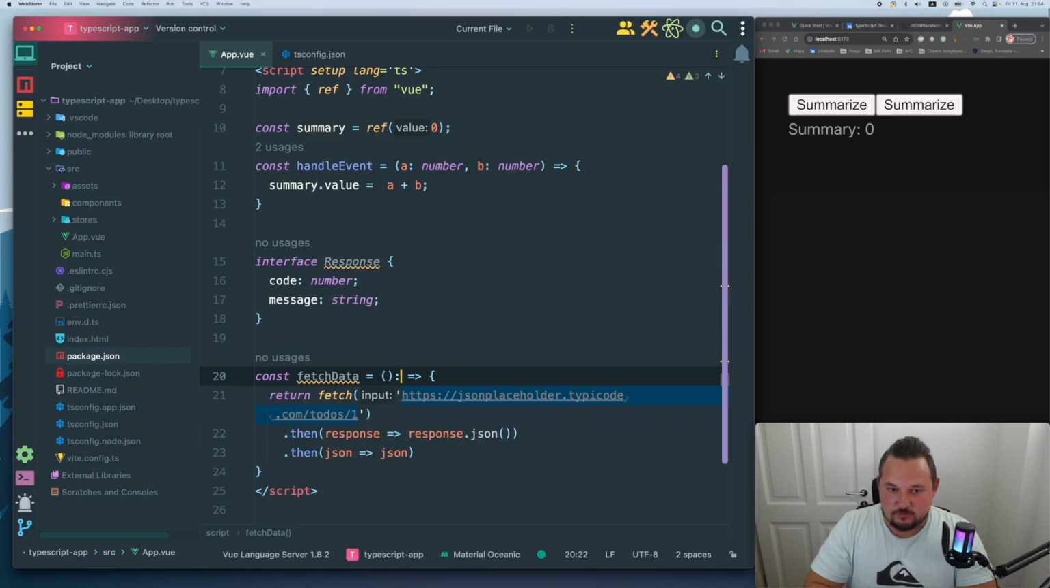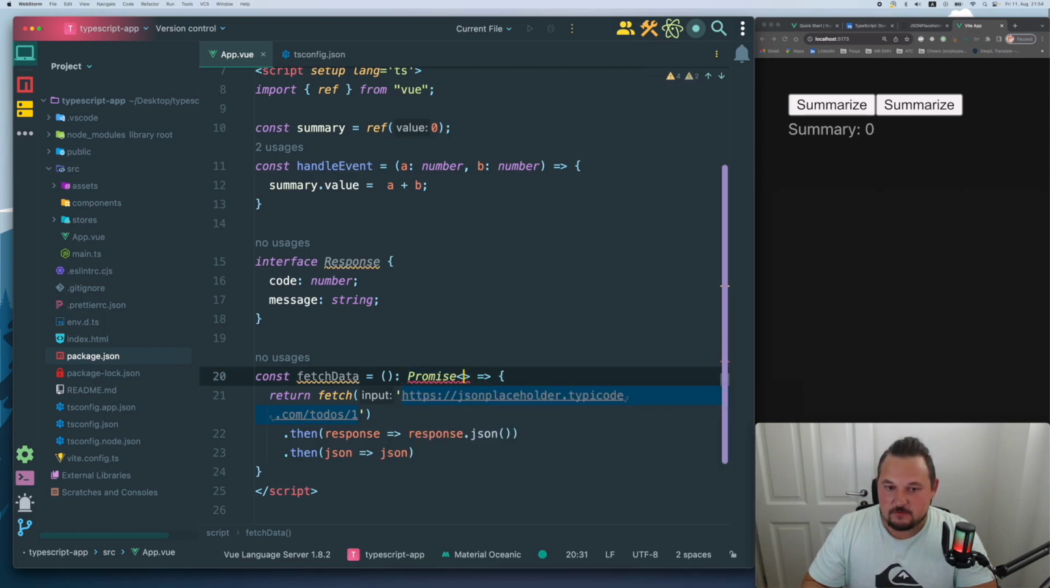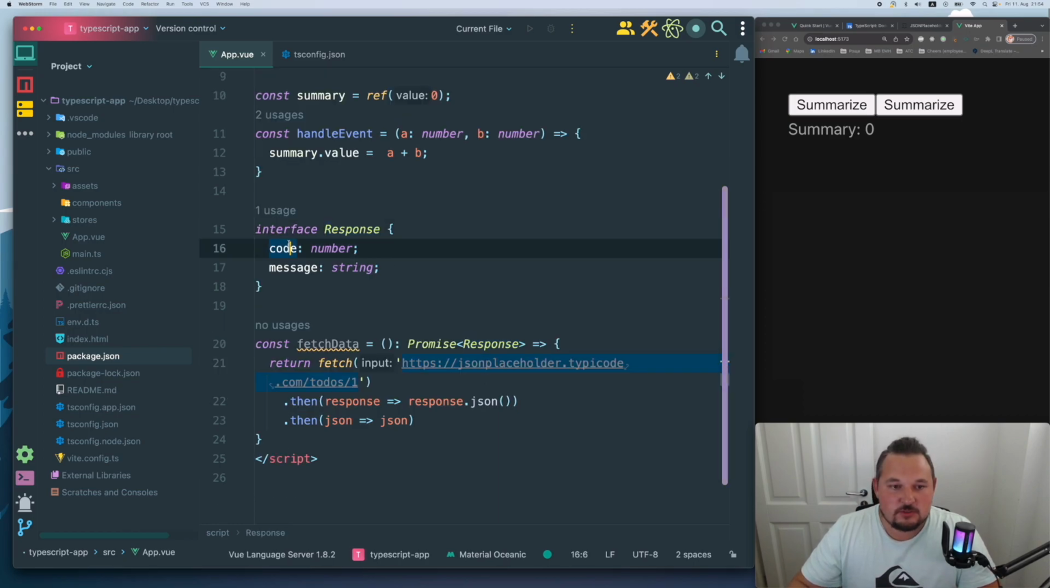For that, we do pretty much the same. So first of all, since we're using fetch, which is a promise, we say that this is going to be a promise, and the return of that promise will be our response. To add the type of a function, you need to use these brackets. And that's it. Basically, when the other guy or girl who needs to deal with that fetch data function simply sees, okay, this is the type of response. What is the response? It has a code and message. Now I perfectly understand what is going to be the result of calling that API.